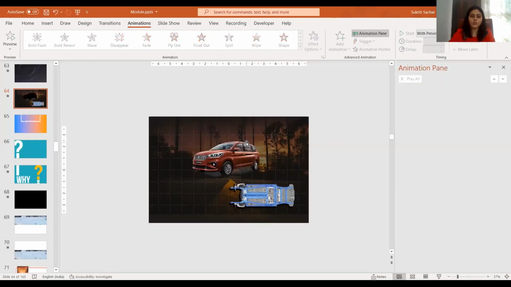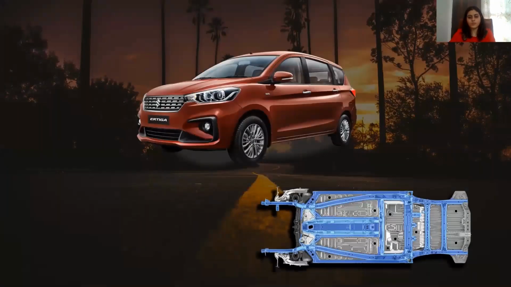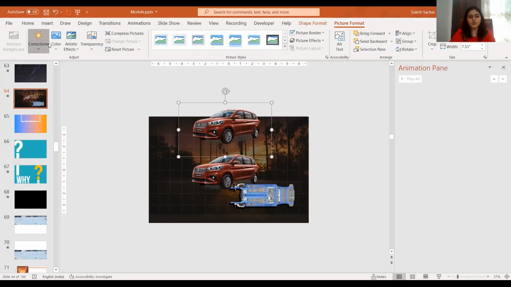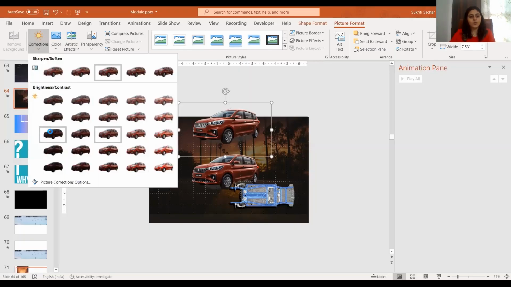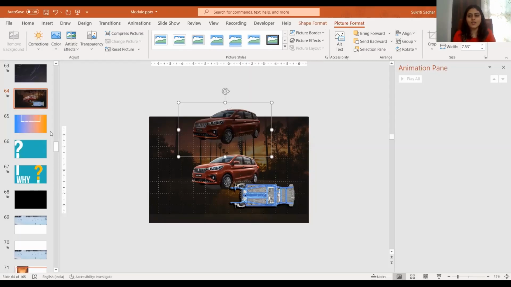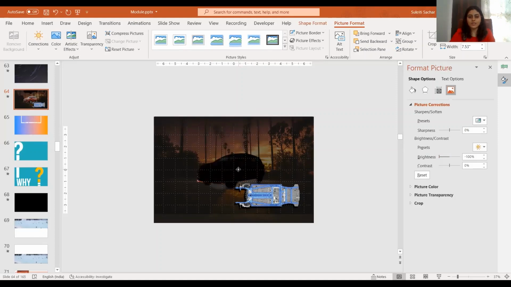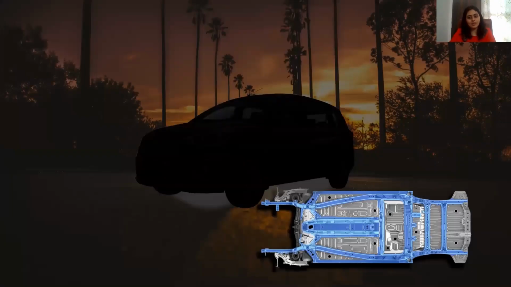So here is how we do it. This is a PNG of the car and I have it on the road. Now, all I have to do is make a copy of the car, and I'm going to make it really dark. So I'm going to go to corrections and make it really dark in terms of brightness and contrast. Reduce the brightness completely and make it fully dark. And now I can just place this car on top of my colored car. So now you don't see the colored car.